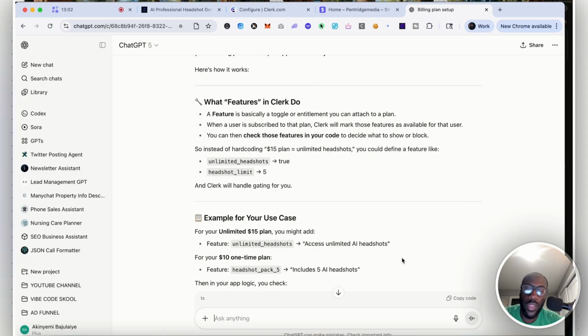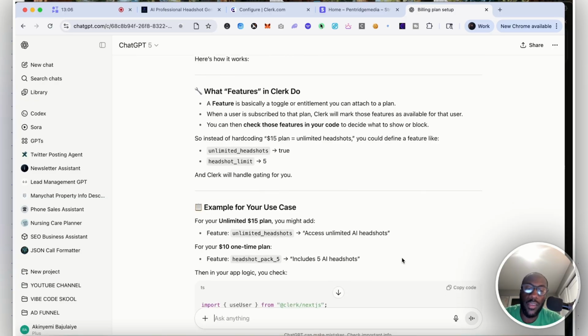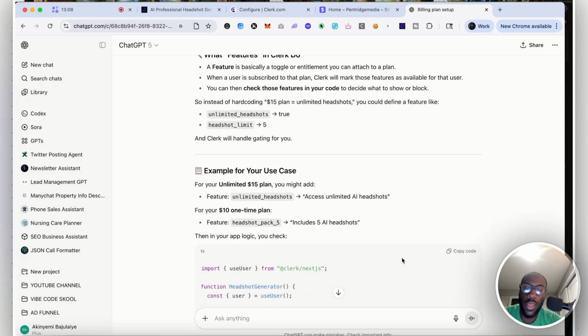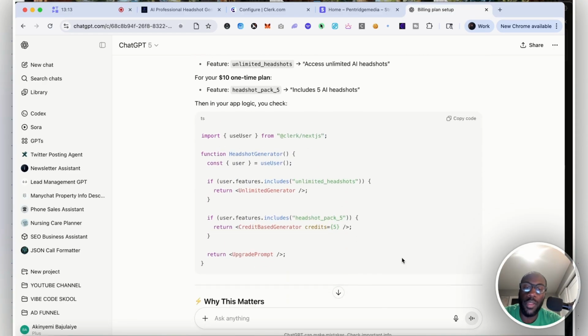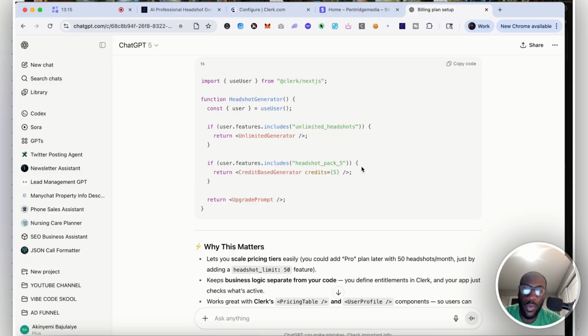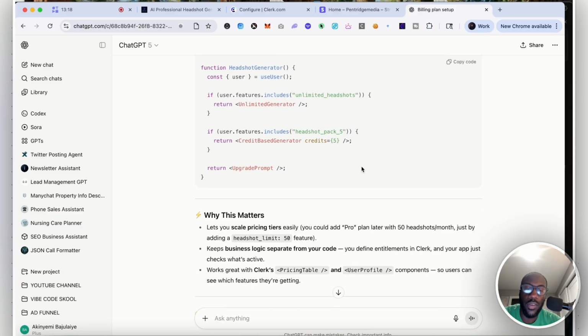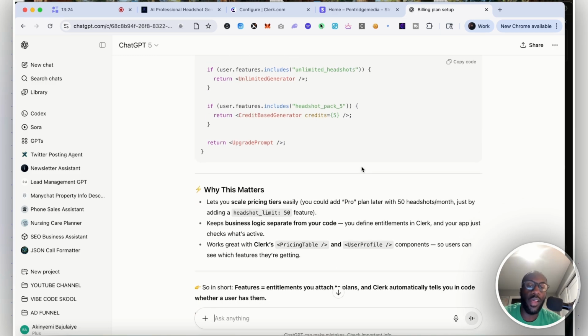Example for your use case. For your unlimited plan, you might add feature unlimited headshots is access unlimited AI headshots. For your $10 one-time plan, feature headshot pack 5 is include 5 AI headshots. Then in your app logic, you check the following. Why this matters: it lets you scale pricing tiers easily. You can add a pro plan later with 50 headshots a month just by adding a headshot limit 50 feature. Keeps business logic separate from your code.